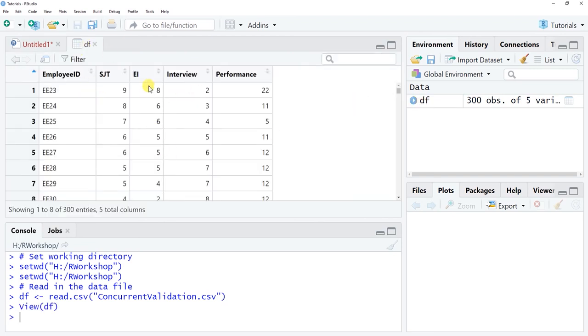All right, so let's click on the name of this object here so we can view it in our Viewer tab here. And you will see that we have a unique employee identifier variable that is called employee ID here. And this is just meant to signify that each row here represents a unique employee.